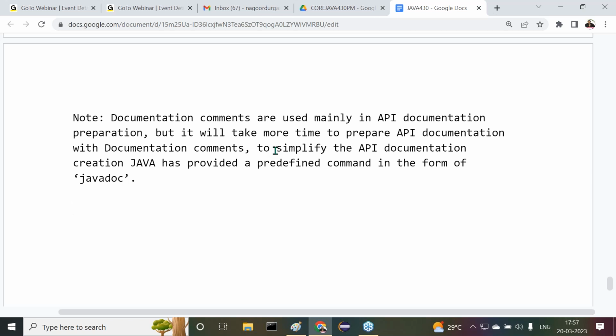All these concepts we are going to understand tomorrow. Tomorrow I'll provide one program showing how to create API documentation. That program is not for running or execution; that program is mainly for preparing API documentation. I'll give clarity tomorrow. Without fail, try to attend tomorrow's session.